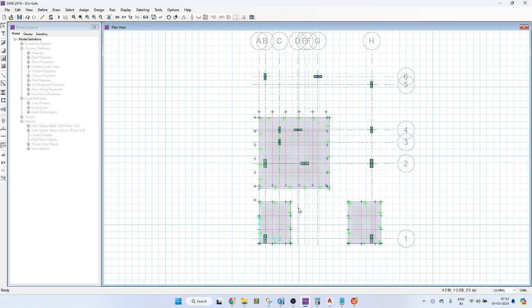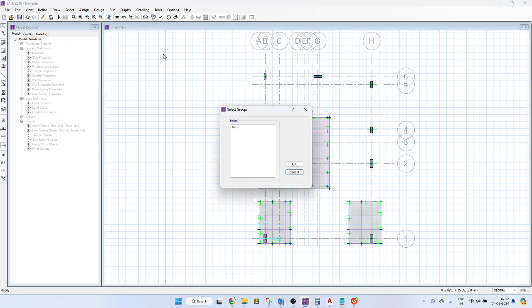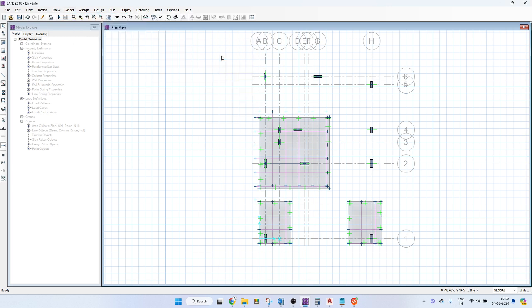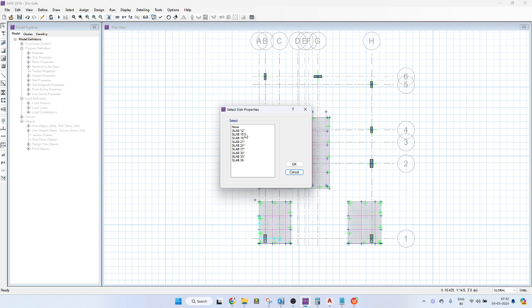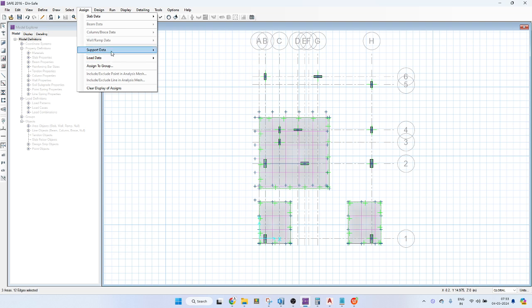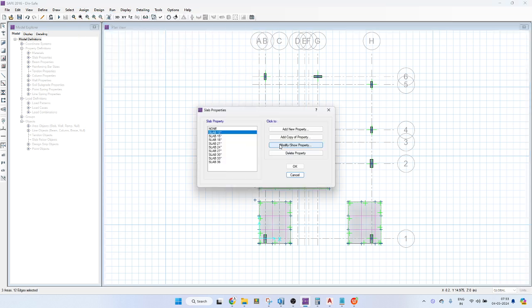Always, all these things we should have it as... see slabs. We will select properties, slab properties. Actually, all slabs will select. Ensure that the three areas are selected and assign slab data properties.